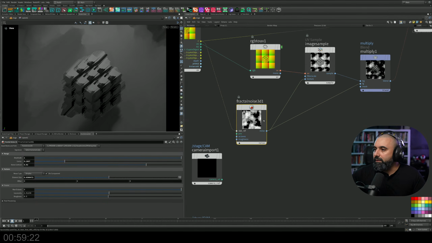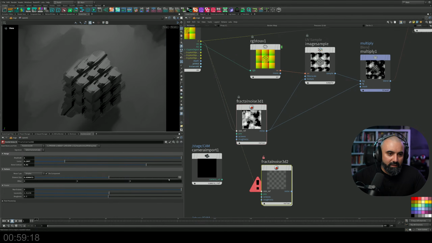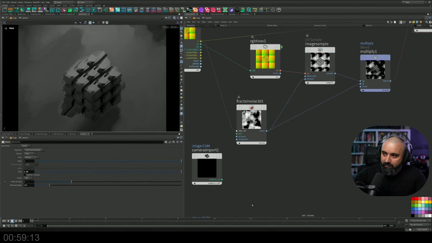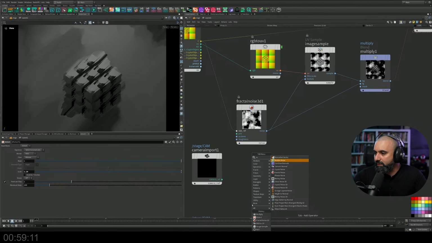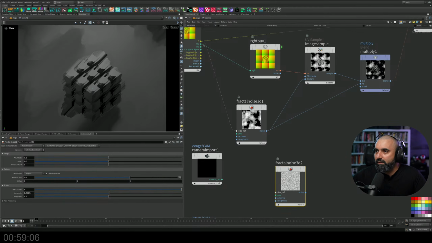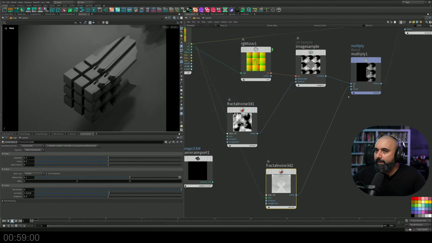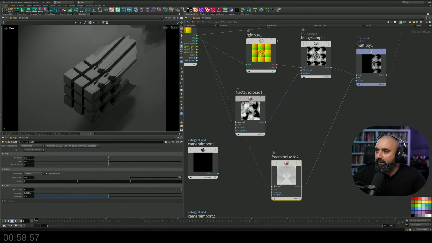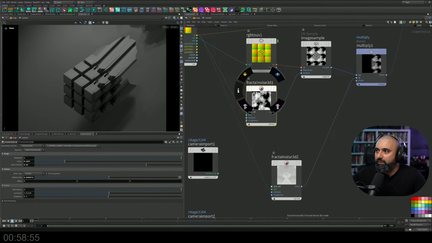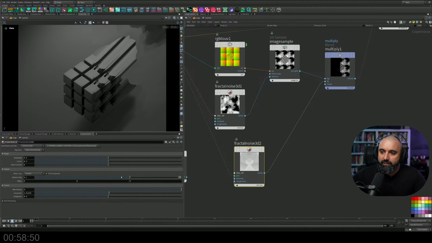We can do like another fractal noise, so then we have more control. And I guess Cops doesn't like me copying other nodes. So I'm getting errors on the Houdini console, so I'll just not duplicate them. So now we have a control for this noise, and then this noise. We can mess around with it a bit.